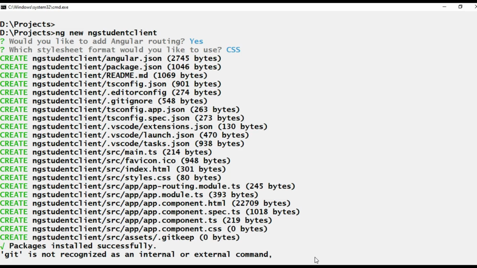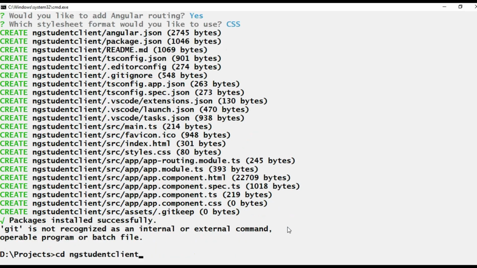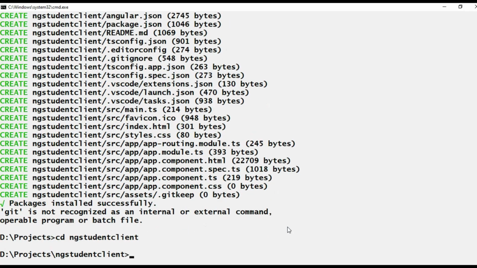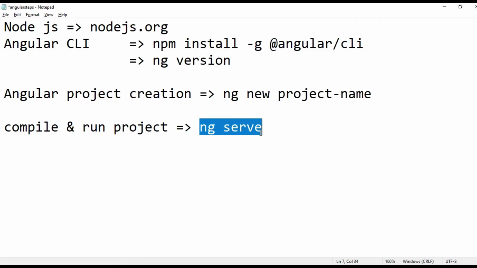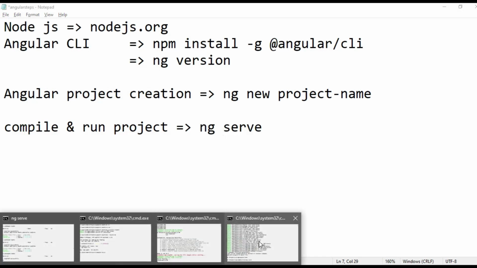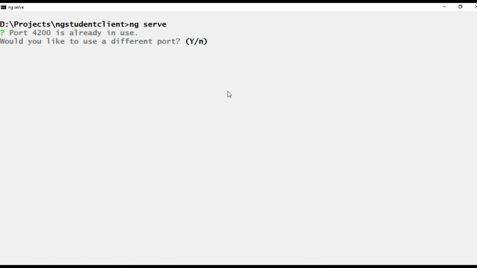Now I am going to that folder, ng-student-client. Just type ng serve. This is how to compile and run our project, by using ng serve. Already we have one project running, and the port number is already in use. I am going to say yes, so that it will use a different port number.